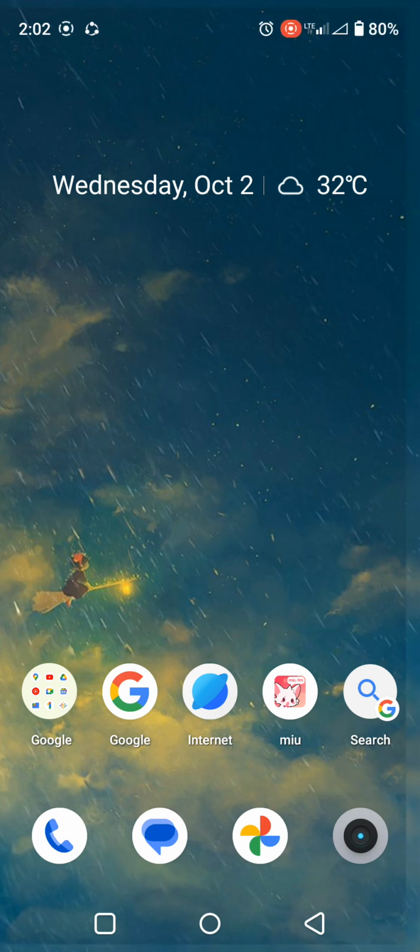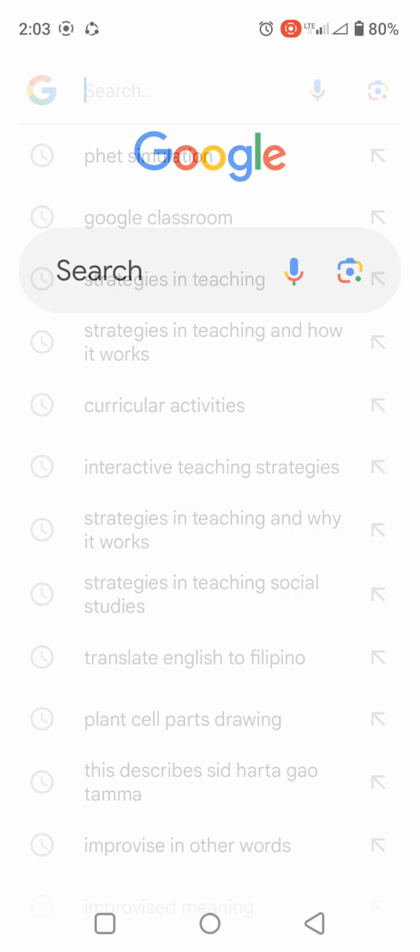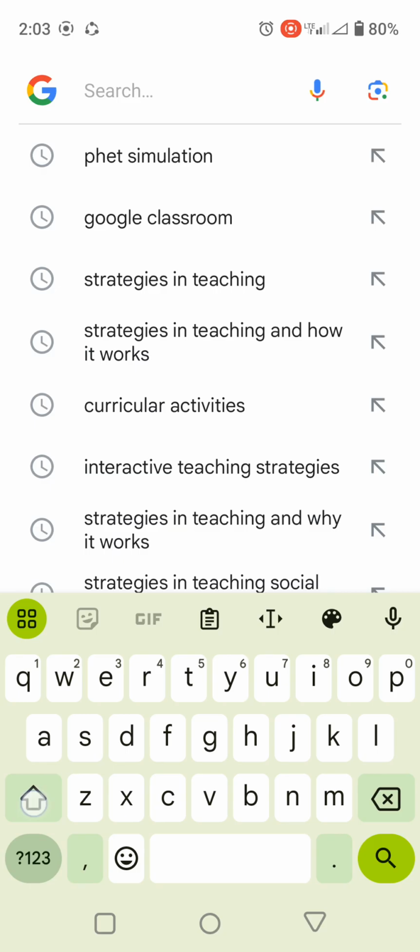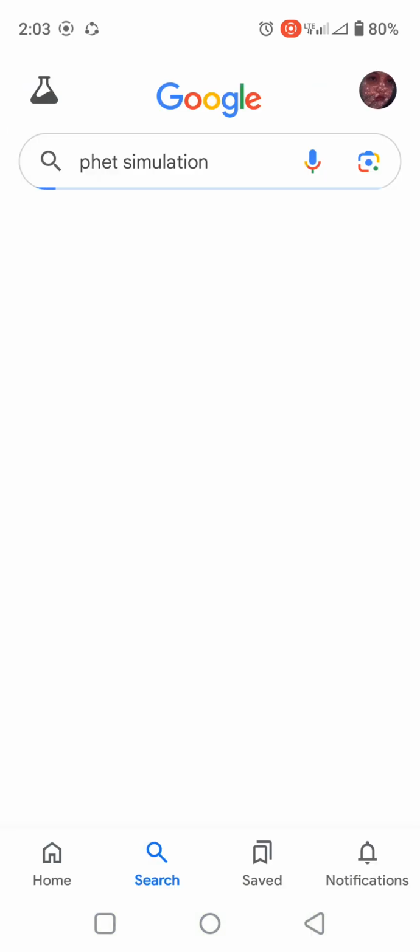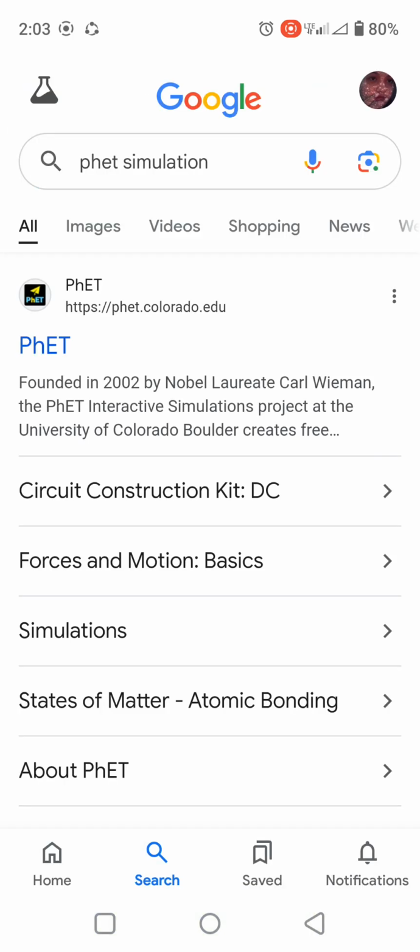We're going to explore some online apps that can help in our daily lives as future educators. So first, let's click here, Google. Then let's search the PhET simulation. PhET simulation was founded in 2002 by Nobel laureate Carl Wieman. Just click here.